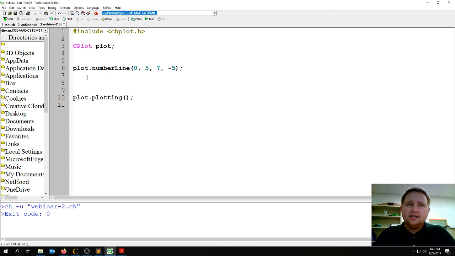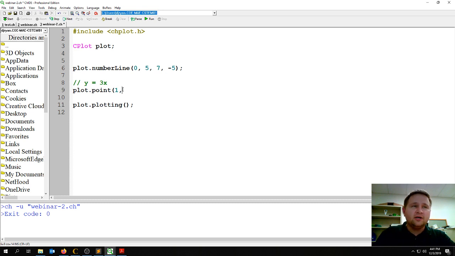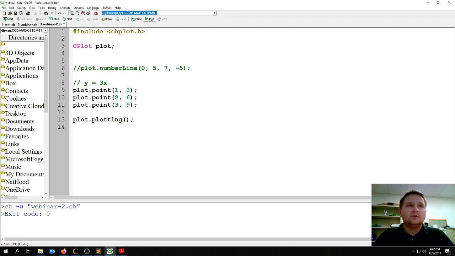And we could do that here with Ch and plot all of those different points. We could say plot.point and then say if x is 1 and let's say our equation is y equals 3x, my y is 3, then do plot.point when x is 2, y is 6, and plot.point x is 3, y is 9, and so on. And we could do that whole same process once again, and if I run this, and just to note, I commented out my number line here so that it doesn't interfere with my two-dimensional plot here.